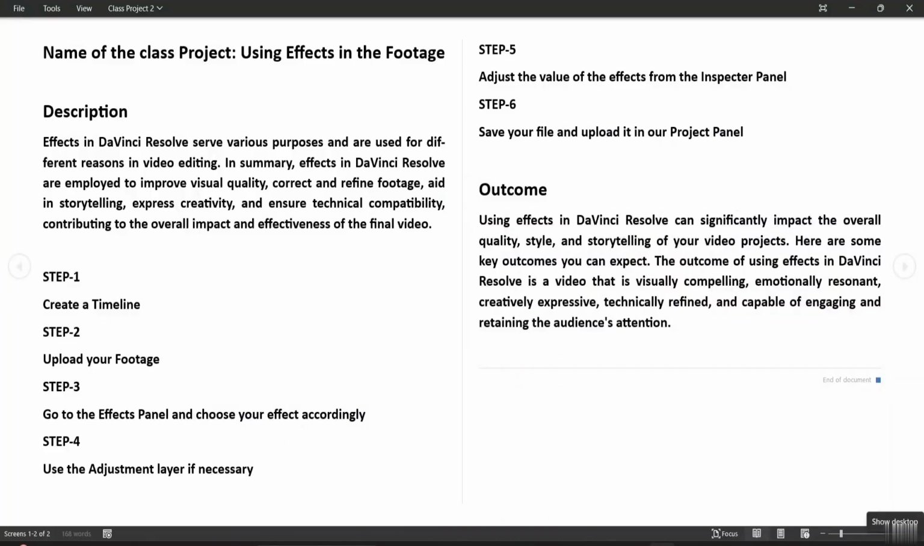So here, as you guys can see, I have the name of the class project, which is using effects in the footage. And I have a description and outcome here as well, which you guys can refer to for yourself. So I'll go directly to the steps you need to follow.